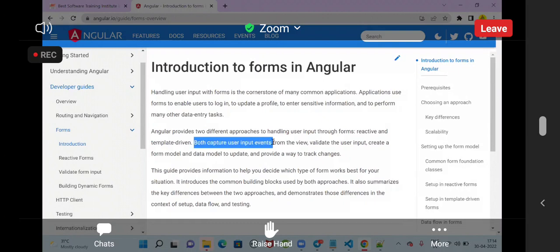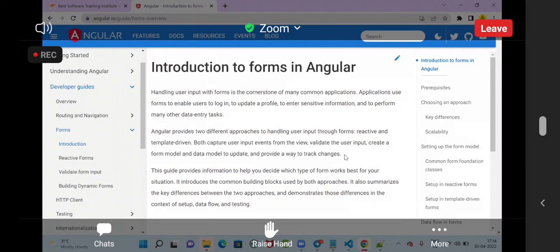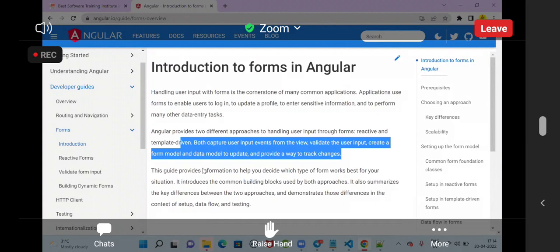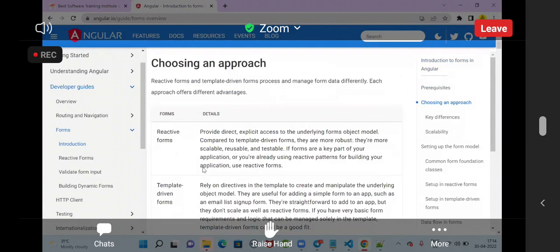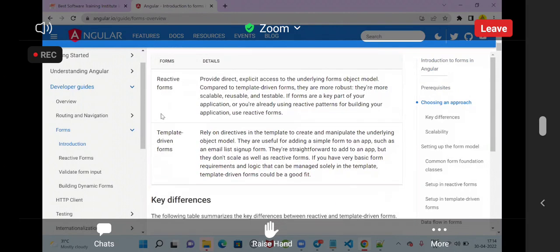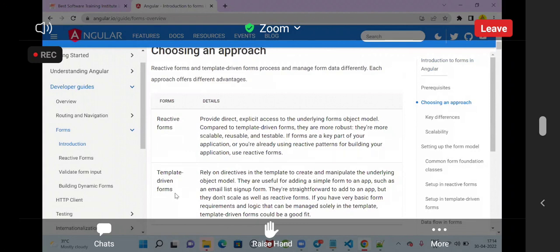Both capture user input events from the view, validate the user input, create a form model and data model to update, and provide a way to track the changes. In both ways you can develop the forms. Now here it tells you which approach you need to go for. When to go for reactive forms and when to go for template driven forms.